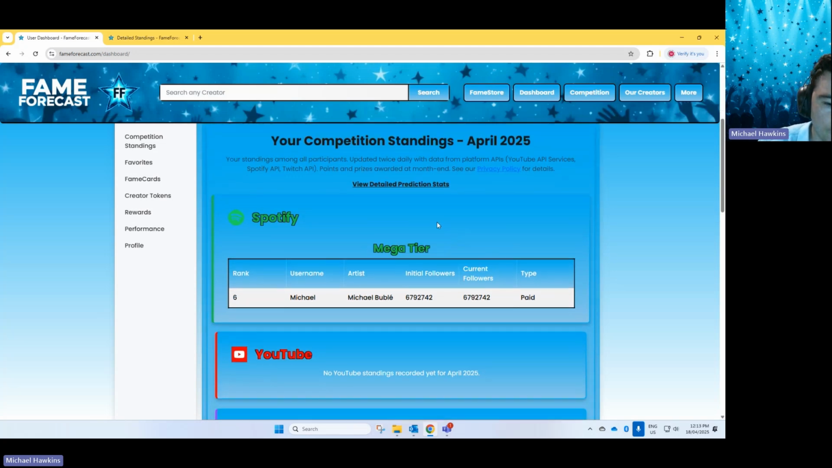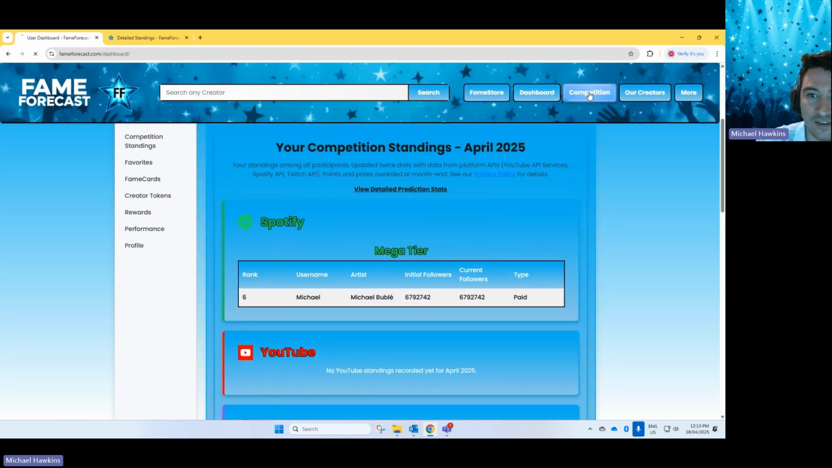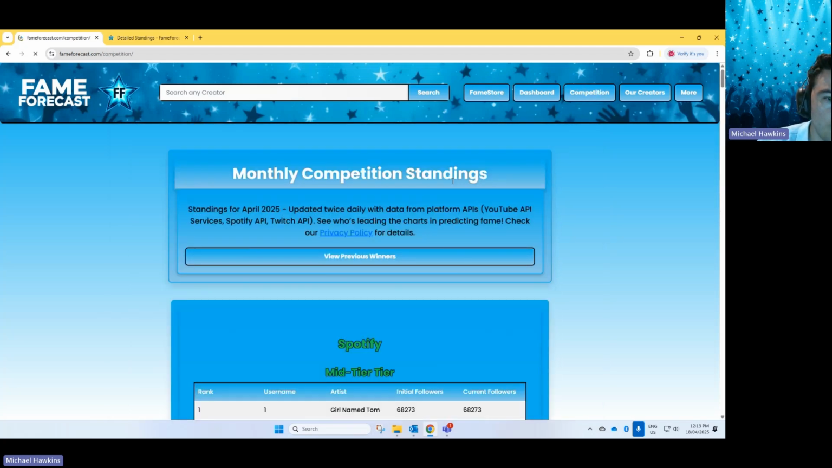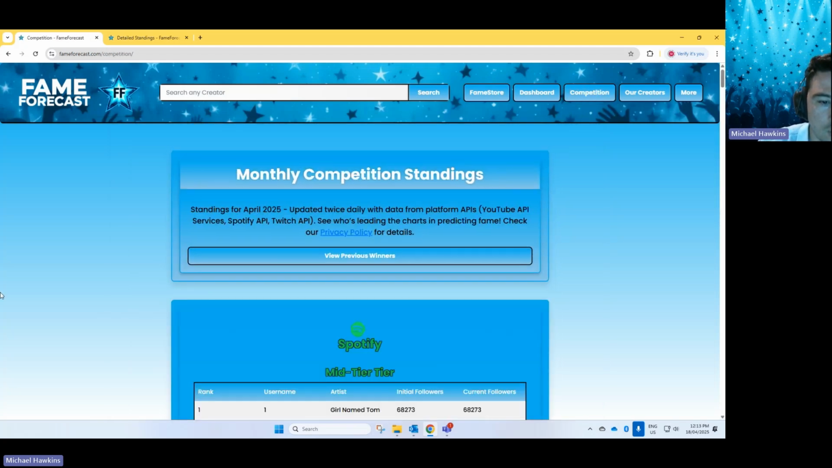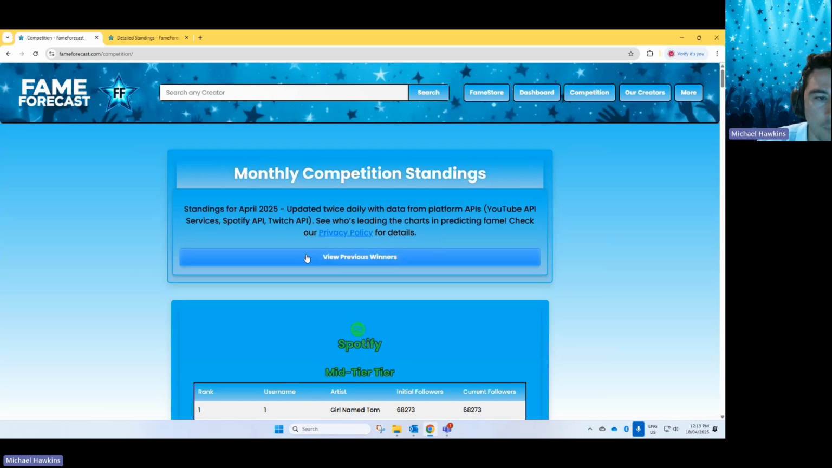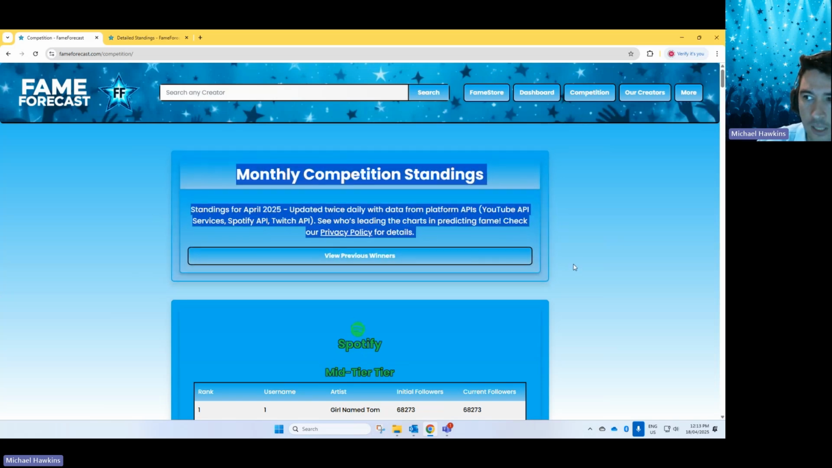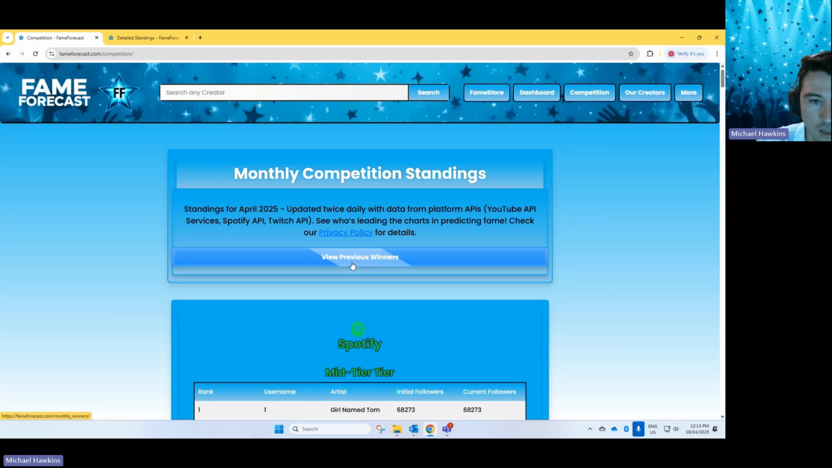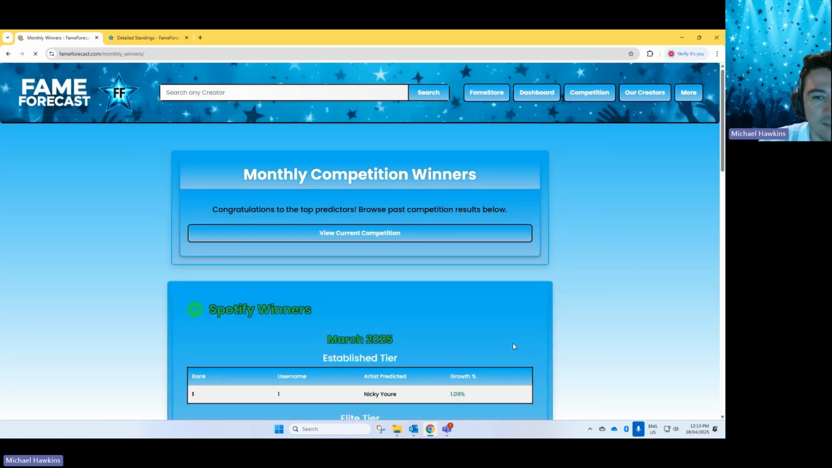Now, like I said, you can see the rank here, but if you want to see a bit more detail on the competition standings for the month, you can navigate to the competition tab here, which effectively is the start here. I'll probably move this down to the bottom in the future, which is the previous winners. You can click there and see how people have gone over the previous month.